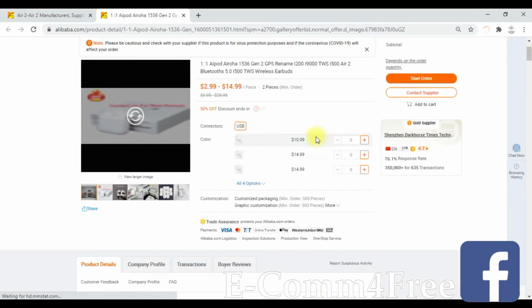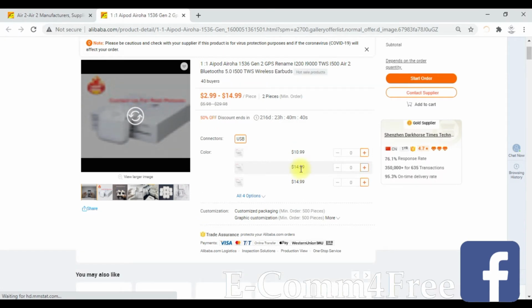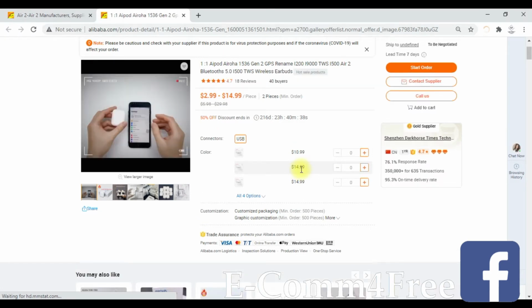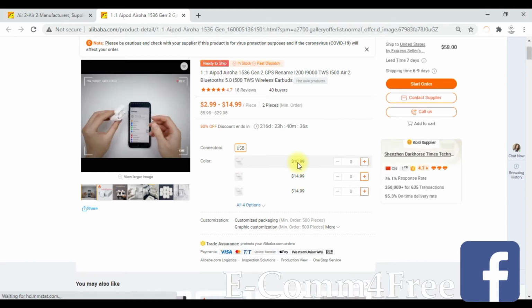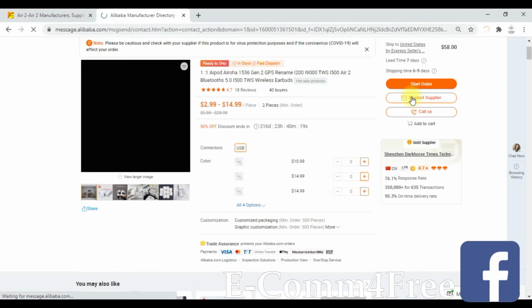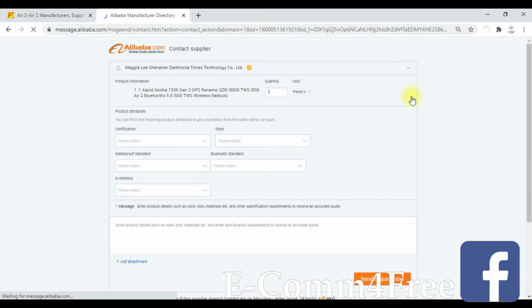See, when you first start ordering this, it's $14.99. So what usually happens here, especially with this price point, is I would try to negotiate with the sales director. Like, hey, I've seen other versions of these online on this platform for $8 or $9. Can you meet me at that price point? So let's contact the supplier.